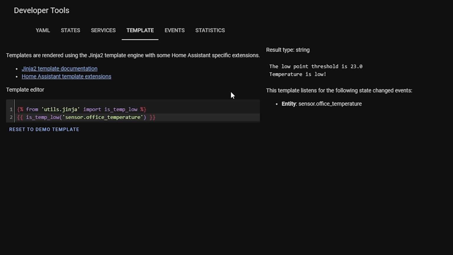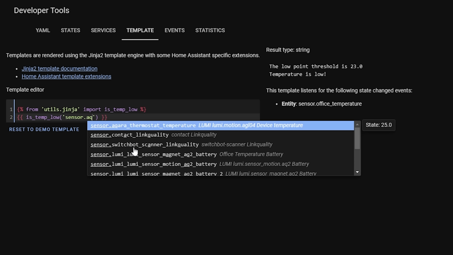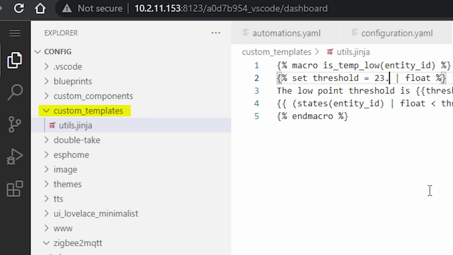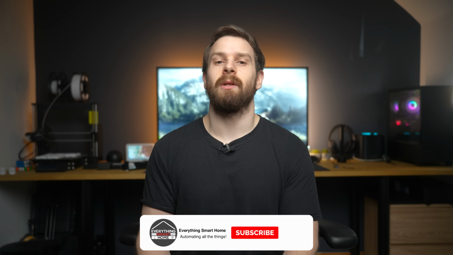This is great if you frequently create templates and are having to keep copying and pasting the same code for other similar templates. Basically, you just define a template macro once inside of the new Custom Templates folder, and then you can call that macro whenever you are creating templates going forward, allowing you to quickly create similar templates.